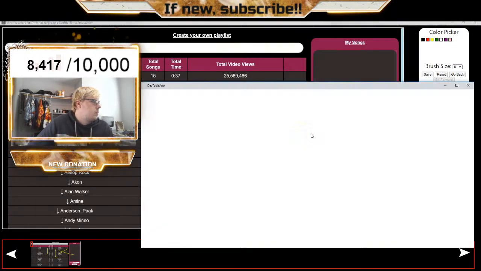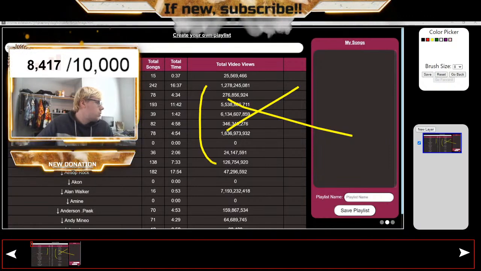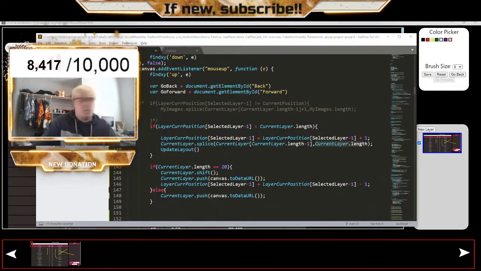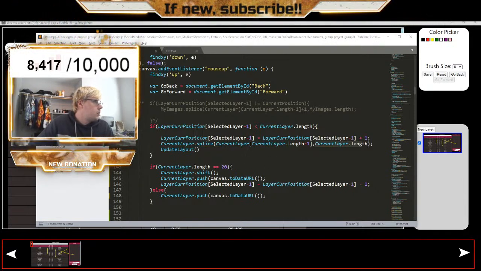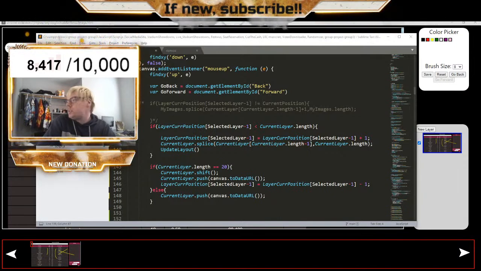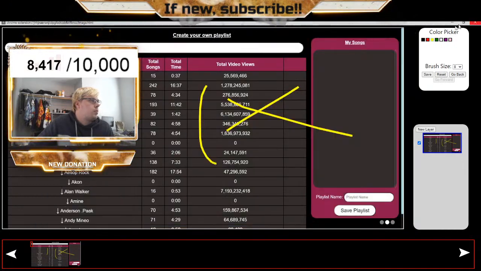Let me, hold on. Let me check something out here. Because something here doesn't make sense. So when we do, let me look at these. Our current layer is this one. Our layer current position is 4. So layer current position is 4. So that means from 4 to, let me see, current layer dot length. Current layer dot length equals 1. So let me redo this.